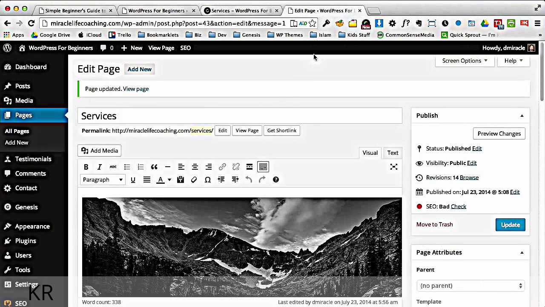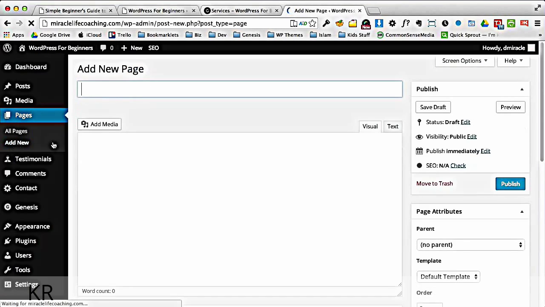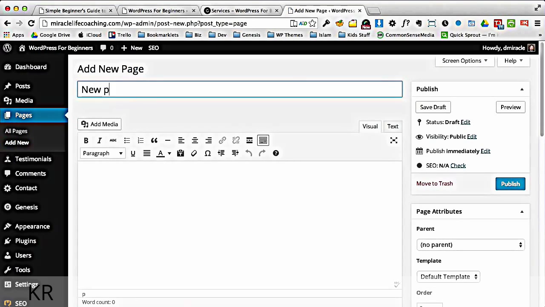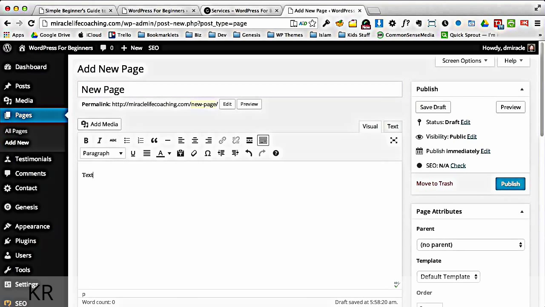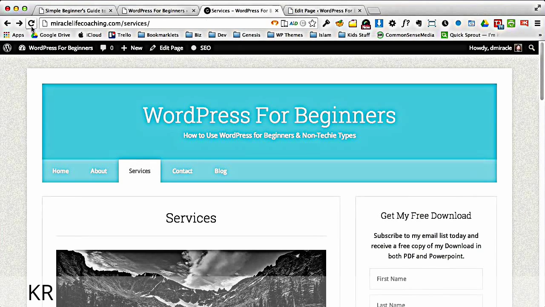So let's look at a couple of other things really quick. The first thing is, how do you add a new page? And it's easy. Right here, you add a new page. And we'll just type in new page, because I just want to show you a couple more things here. We put in some text. We go ahead and publish it, and now you've just published a new page. Watch this. It even shows up right here in your navigation bar, new page.